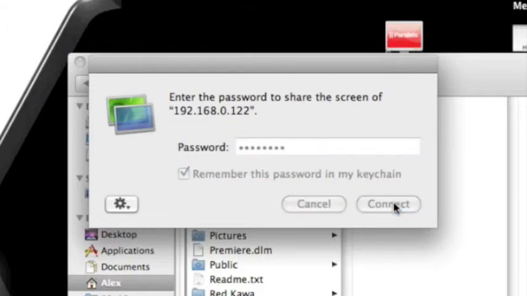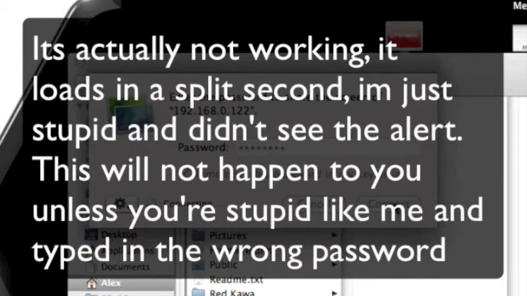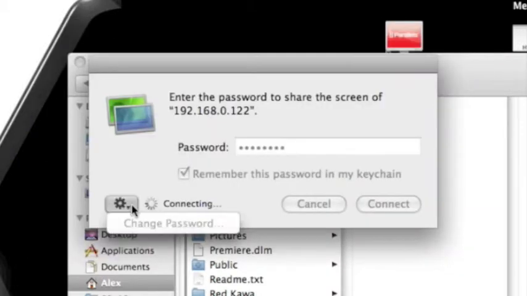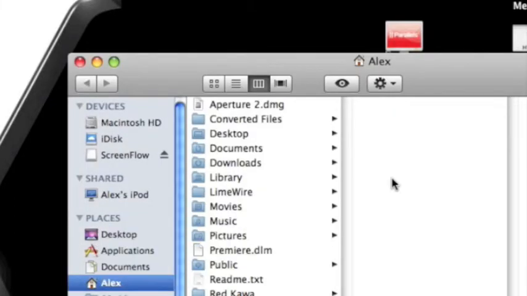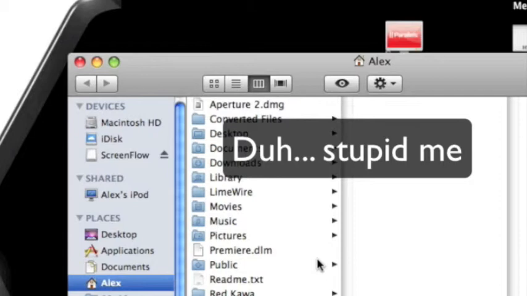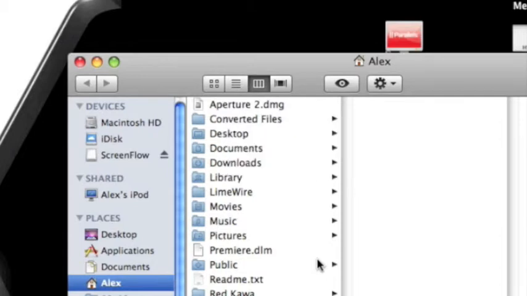Okay, now I'll try it. Okay, now it seems to be working. That shouldn't happen to you. I just typed in the wrong password on my iPod. It might take a little while to connect. Or not, connection failure. So I'm going to try to just disable the password on my iPod. No password at all. And connect.